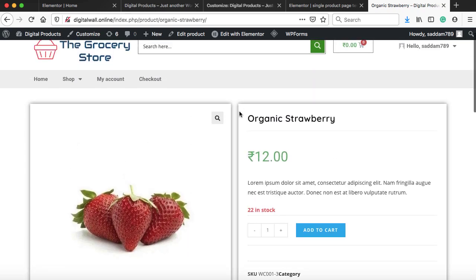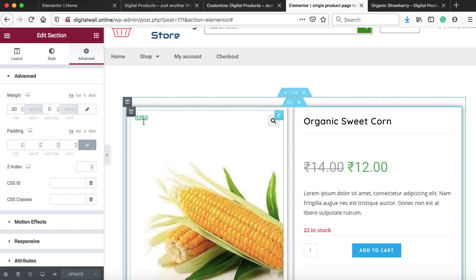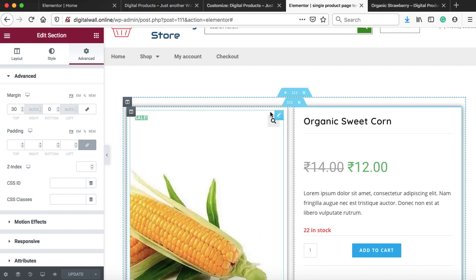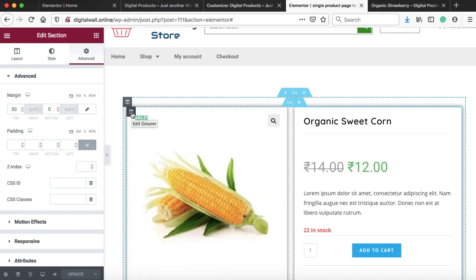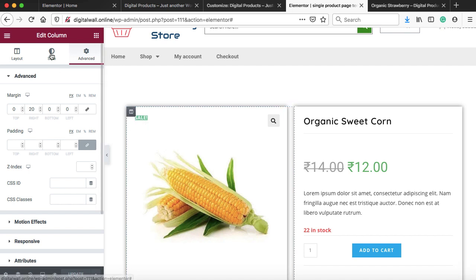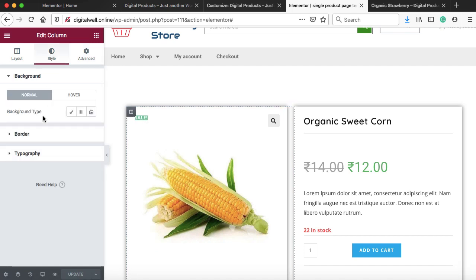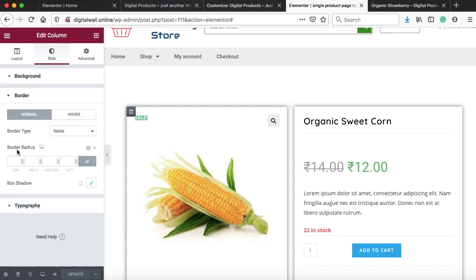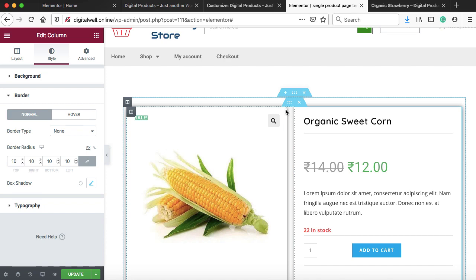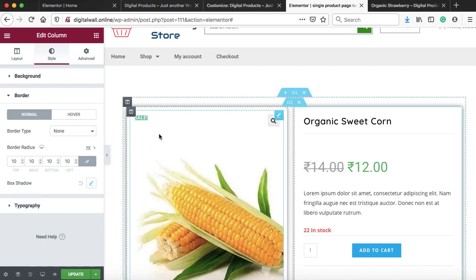If you would like to round the corners of this column, this is also very simple. So let's say we are going to make the rounded corners of this first column. Firstly, go to the setting of this first column, then go on to the style. Under the border, here we have border radius. Increase all the border radius up to 5 or 10 pixels. So now you can see there is a little curve at each corner of this column.